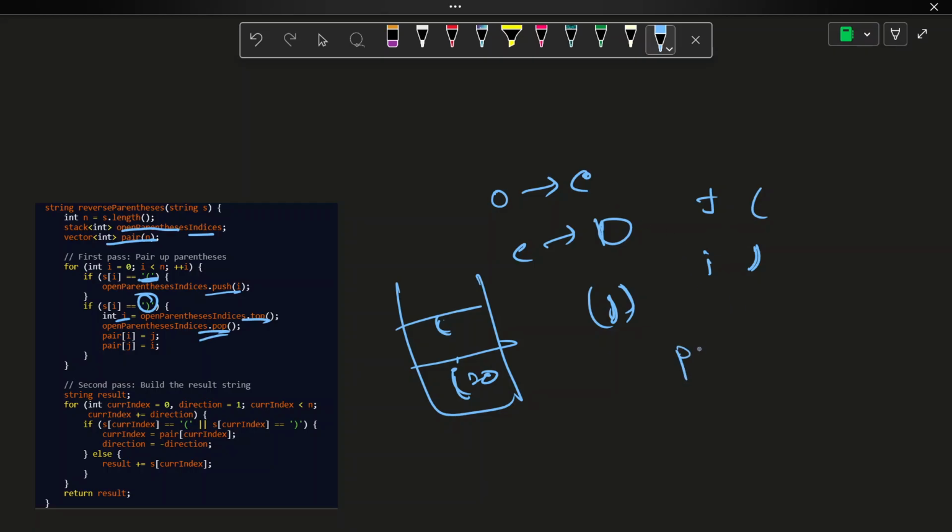Now what I'll do: parenthesis of j will be i, and parenthesis of i will be j. This is the corresponding open and closed parenthesis position. Got it? Parenthesis of i will store j, and parenthesis of j will store i. In this we will store all the corresponding open and closed parenthesis positions.